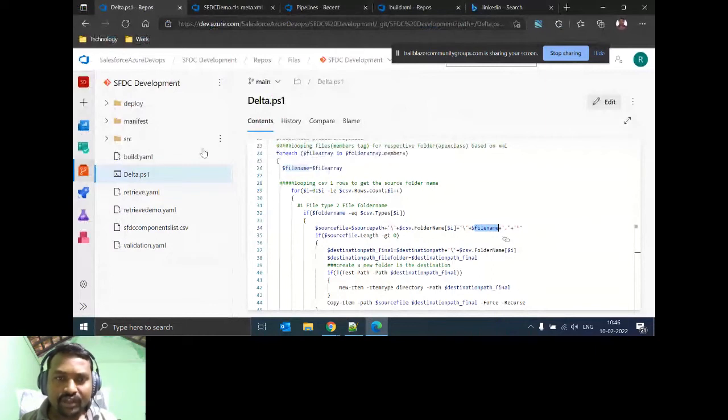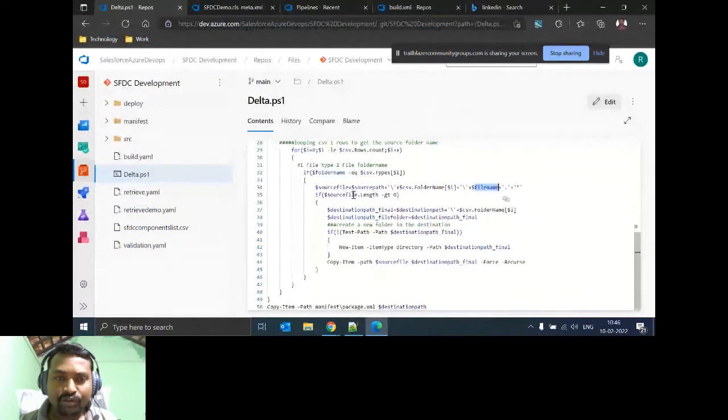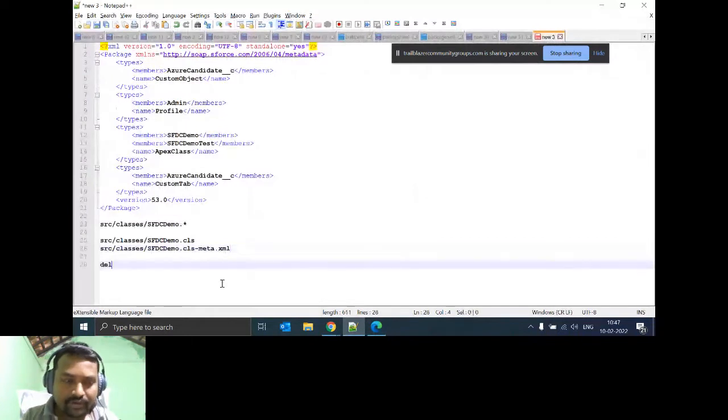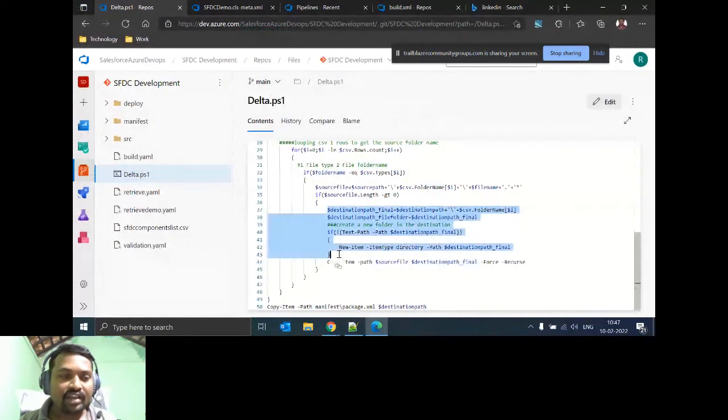Once our source file path is formed here, then we are going to copy. If the source file is not empty, we are going to copy that item. If the destination folder, the delta folder, the delta code, doesn't have the class folder, then we create the class folder. That's the activity we are doing here. We just check whether our destination has the class folder or not. If it doesn't have it, we create it. If it already has it, we can ignore this.